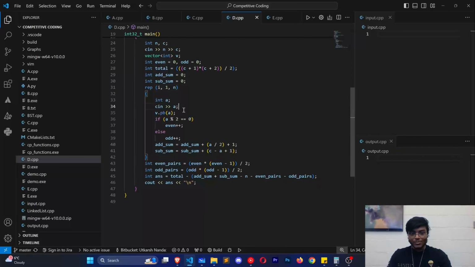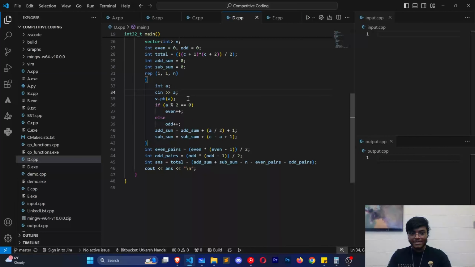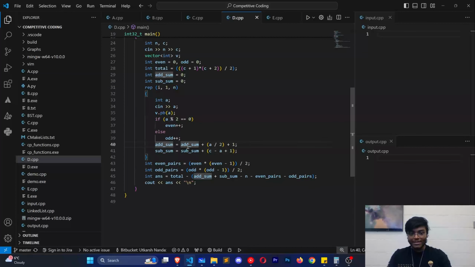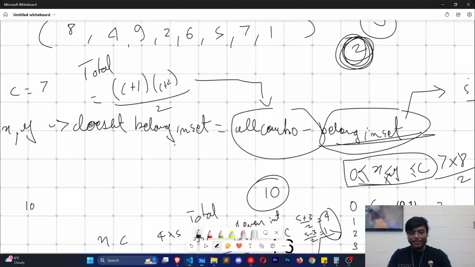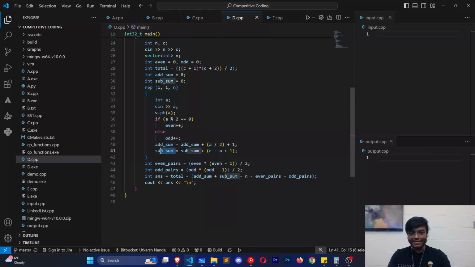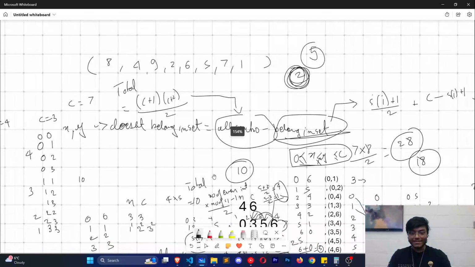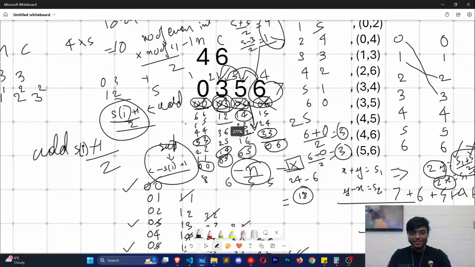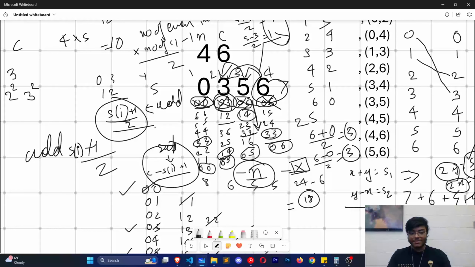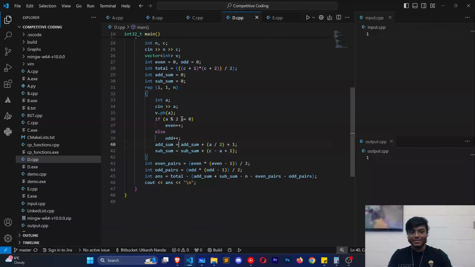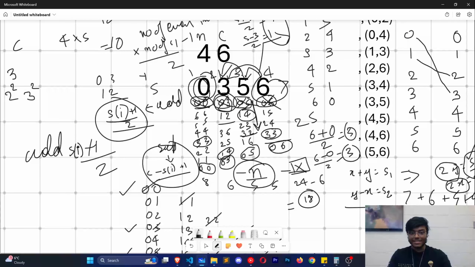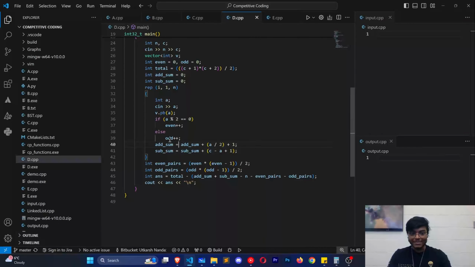Okay, so we take the input of the element one by one, and then if a mod 2 is equal to 0, even plus plus, else odd plus plus. And over here, okay, so what is this and this? So this add sum is basically this value, right? We need to find the number of pairs which creates this si, right? So that is what is happening.